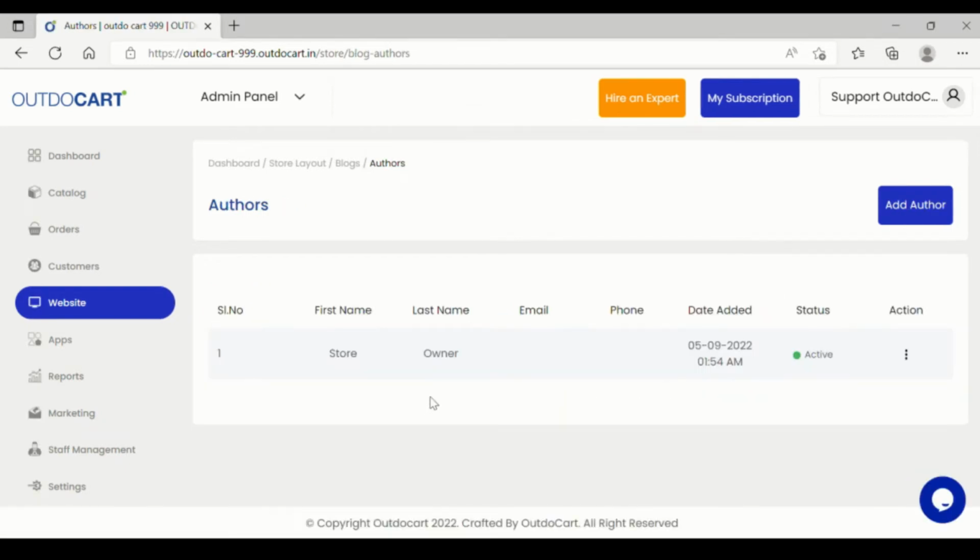I may recommend you to fill up all the information, so that your end user, when they are looking for any specific information, gets the right details and right information from your website about the author. Okay, so this way we have created the author as step number one.